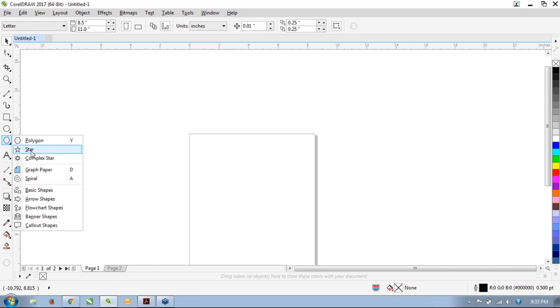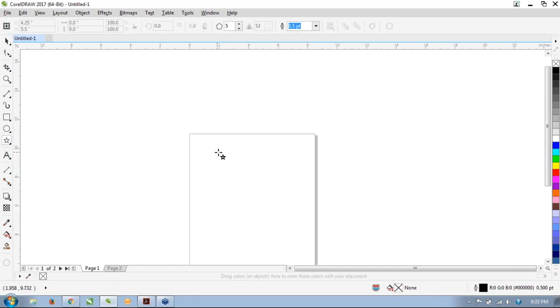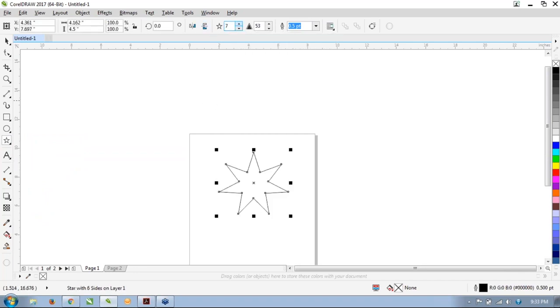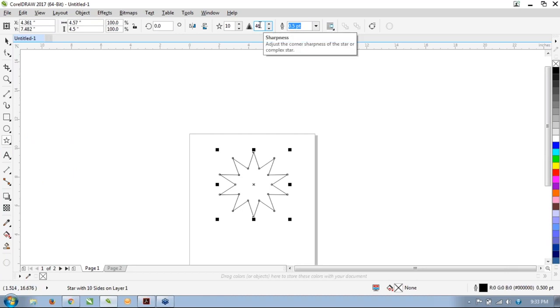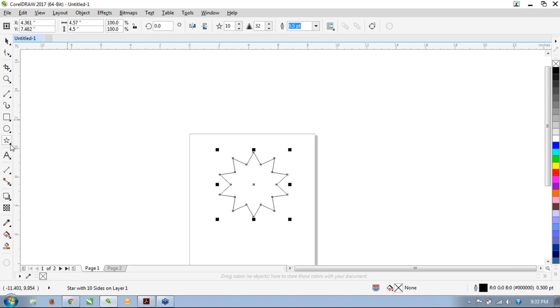So we have a star. If we want to make a star, you just click it and then drag, make a star. And then up here on your property bar, you can change how many points that star has, and also how much sharpness the star has too. So there you go. That's really cool.